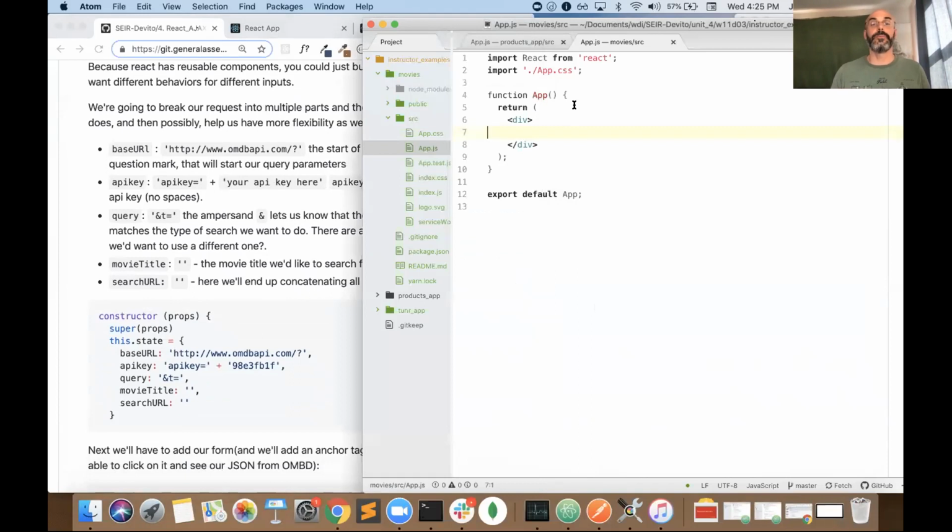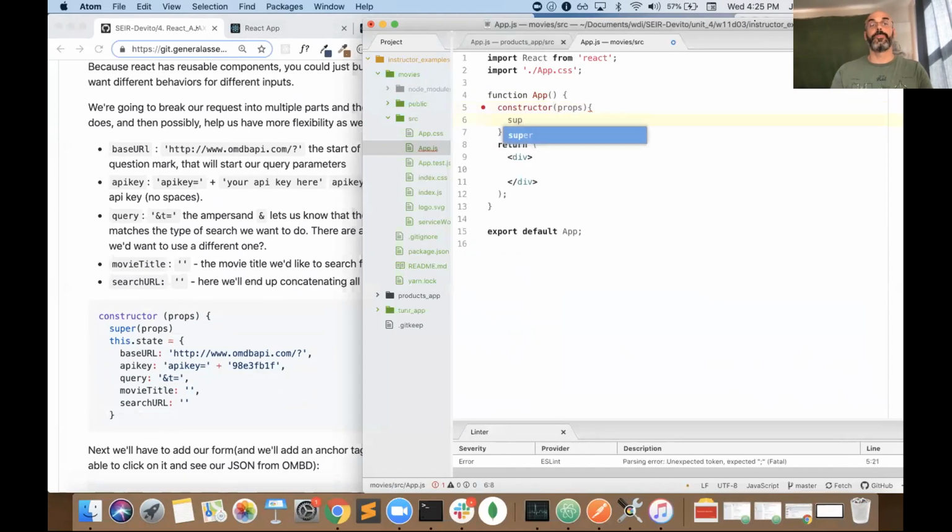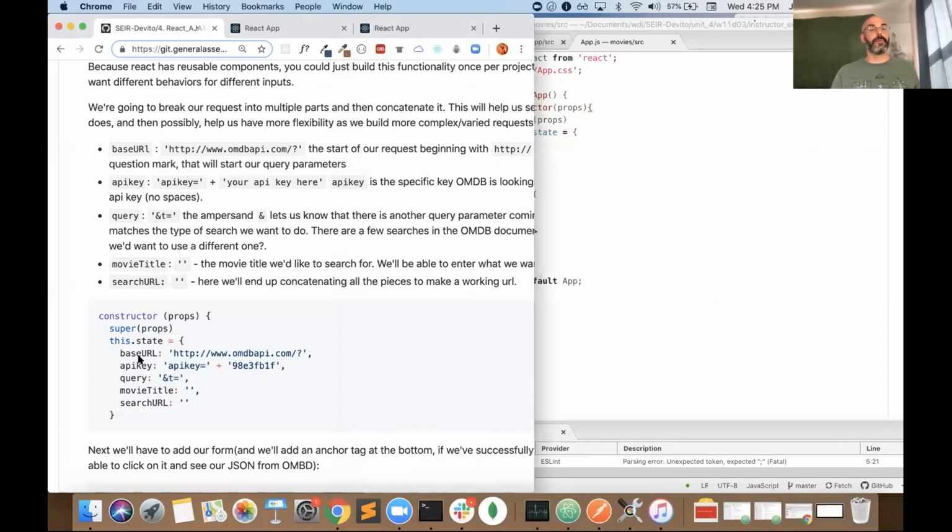So I'm going to go here, and in app, I'm going to put all of that information. In app, I'm going to say, let's add a constructor. The constructor is going to take props. We are going to call super with props, and then in here we are going to do our thing. What's our thing? We're going to put this.state. We're going to create state, and state is going to have all of these properties: a base URL, an API key, a query, a movie title.